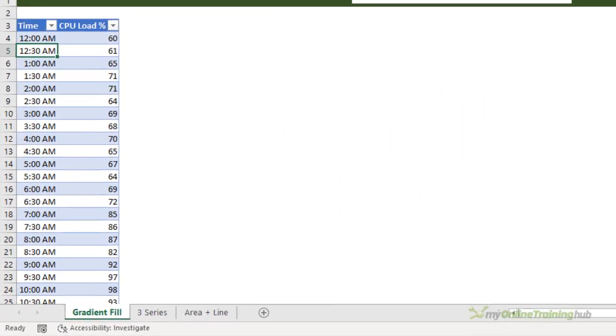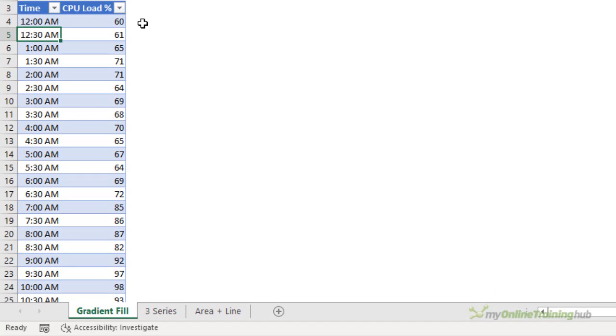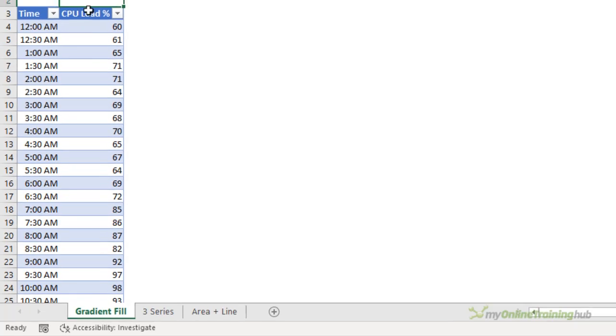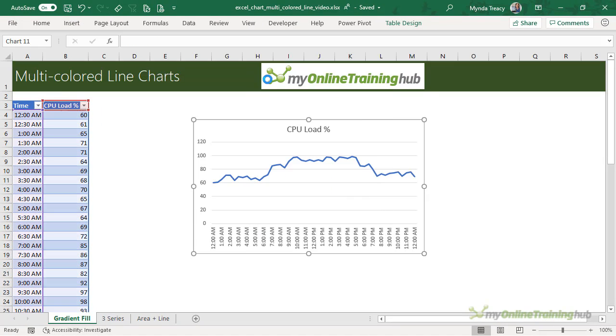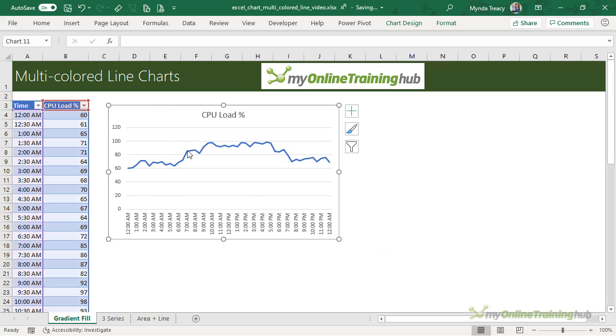I'm using some load data for a computer CPU taken at half-hour intervals. Now, the first chart formats the line in a gradient fill, and this is the simplest because it only requires one series. So let's insert our chart. It's just a line chart. And then we need to simply format the line.